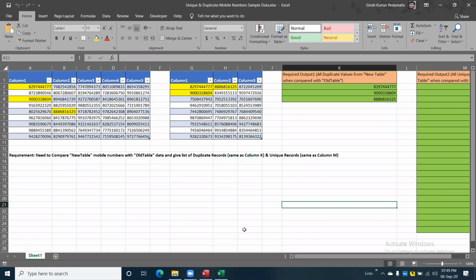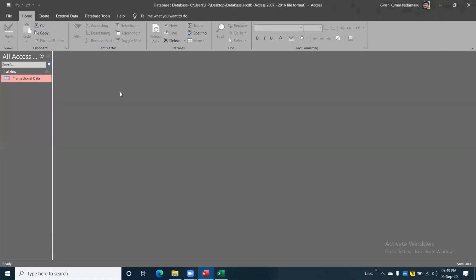First of all, whatever you want to do in Access, you need to import the data, right? Okay, I'm jumping into the Access application. Earlier we did the import, right?